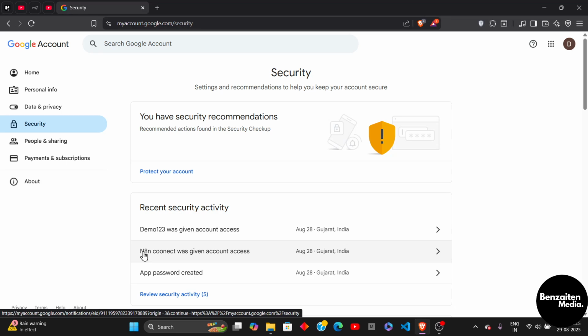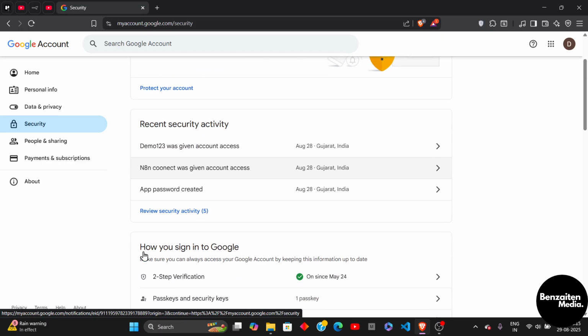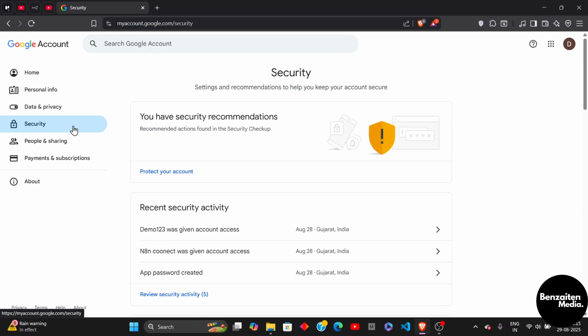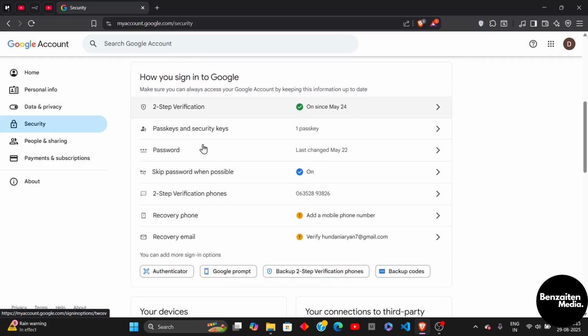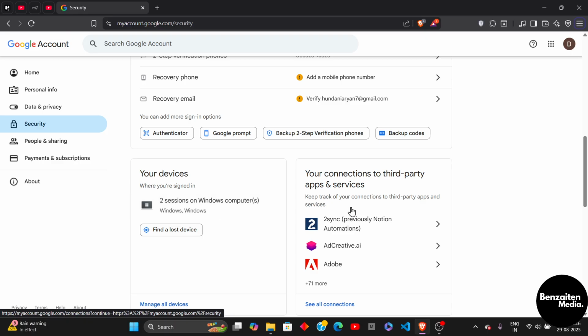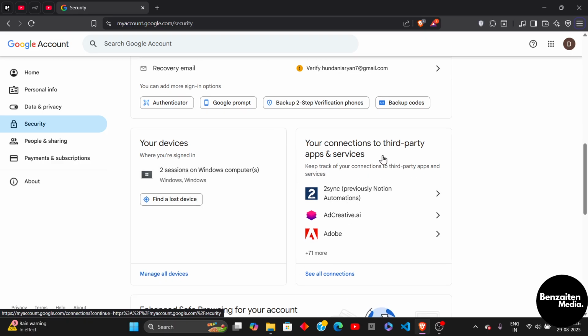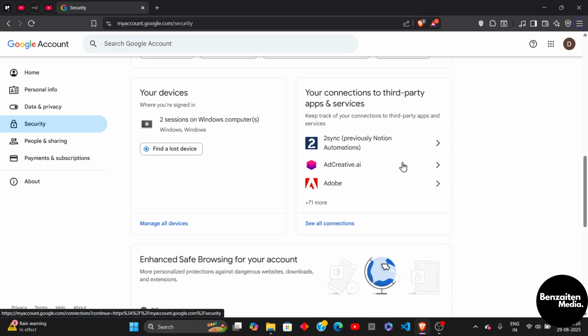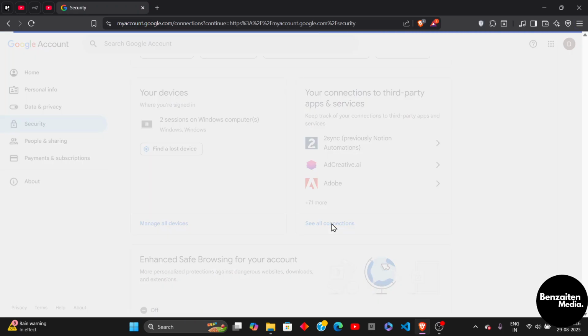In this video I'm going to show you how you can see how many accounts are connected to your Facebook and Gmail. So first you need to head over to myaccount.google.com, and after that, when you are redirected to the home page, you need to click on security. After clicking on security, here you will see your connections to third-party apps and services. When you scroll a bit down, simply click on see all connections.